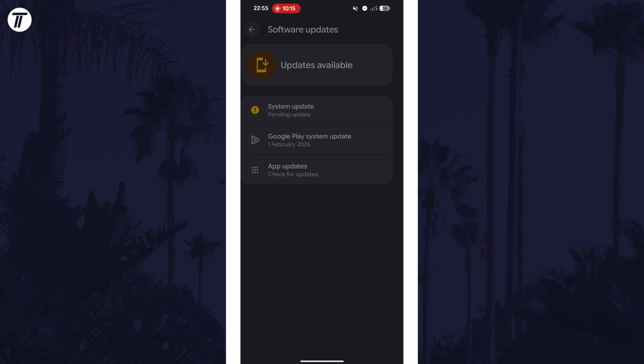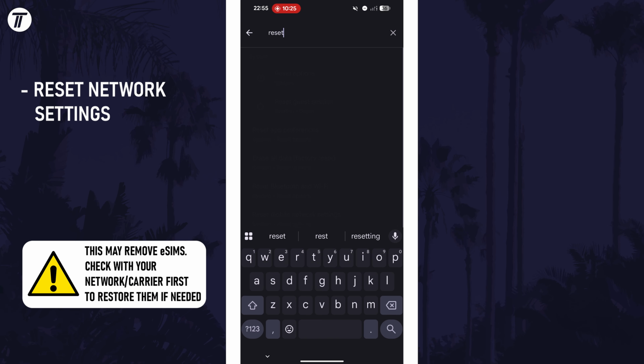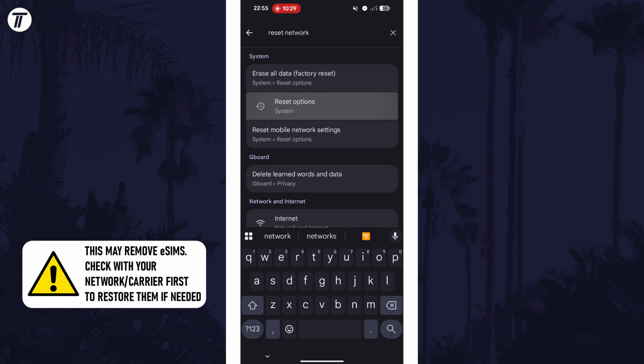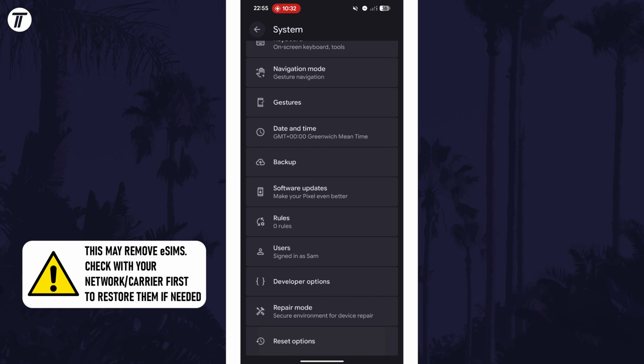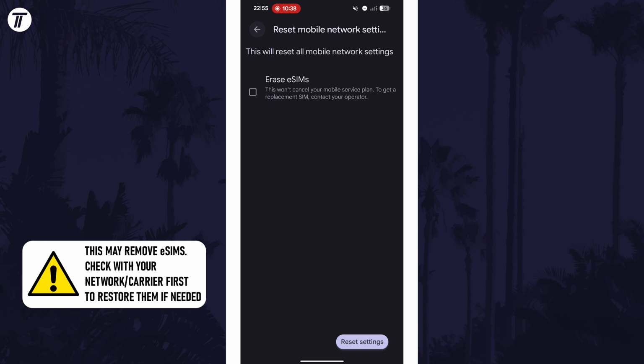As an optional fix, you could reset the network settings. This will potentially require a lot of setup once done, and you'll need to connect to any Wi-Fi networks again, pair to Bluetooth devices, and set up a data connection. If you wanted to try this, search for Reset Network Settings in the main Settings app.